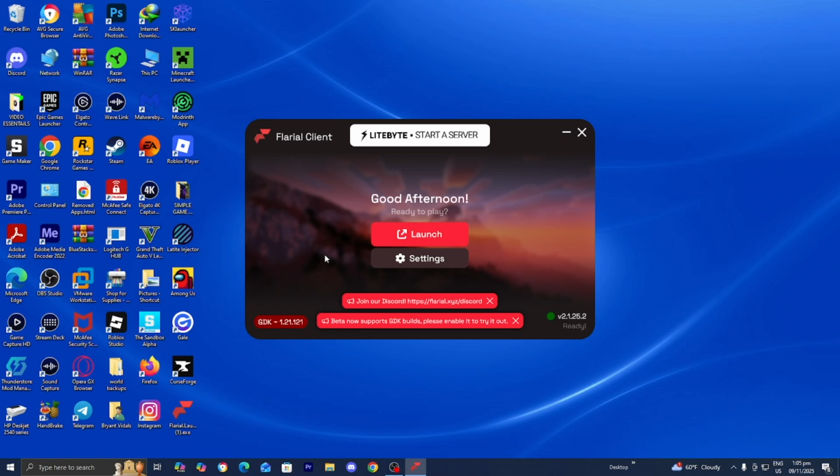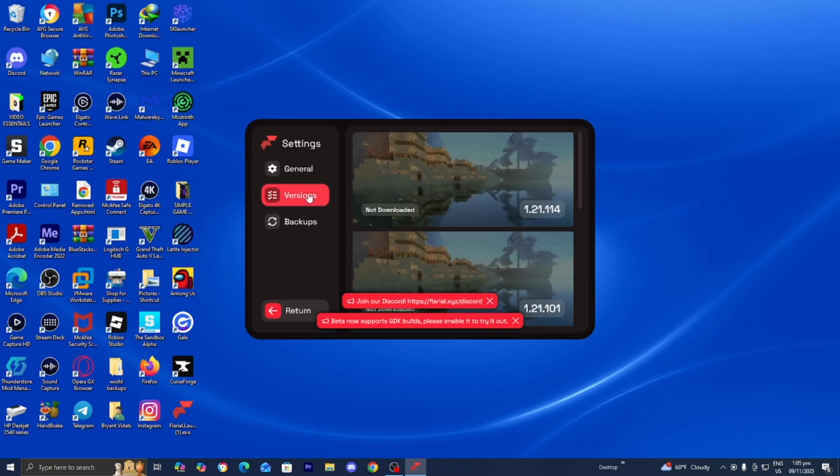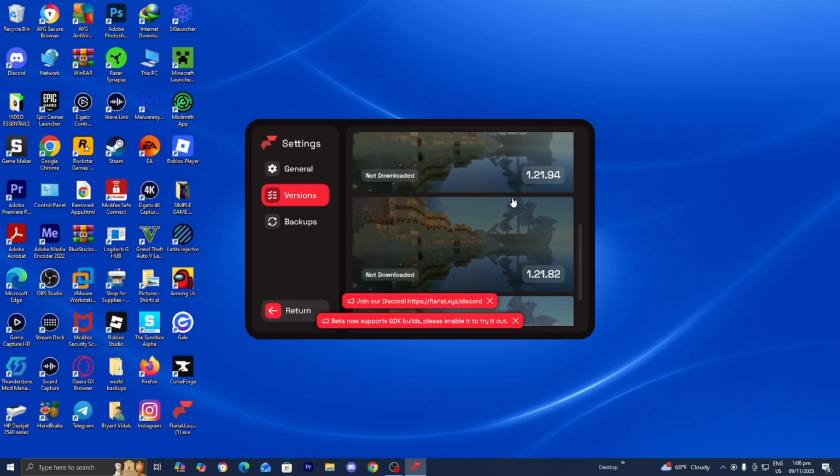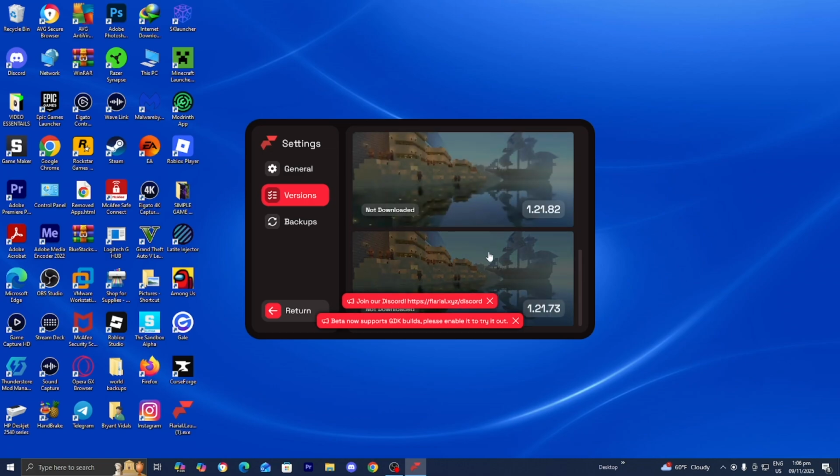But anyways, here you are in the Flareo client, and what you want to do from here is press on settings just like so. Then in the left menu, go ahead and select on versions. Now from here, you guys are actually able to go ahead and scroll down to a previous version of Minecraft.